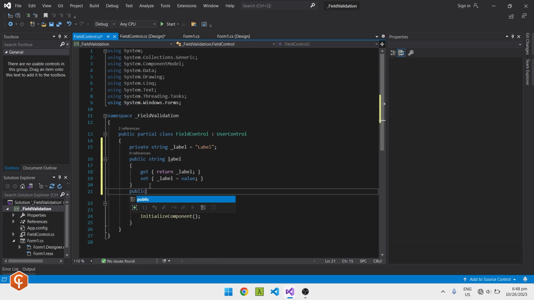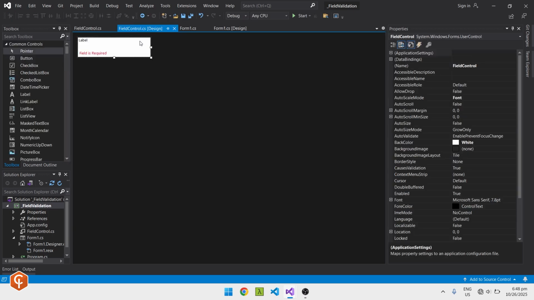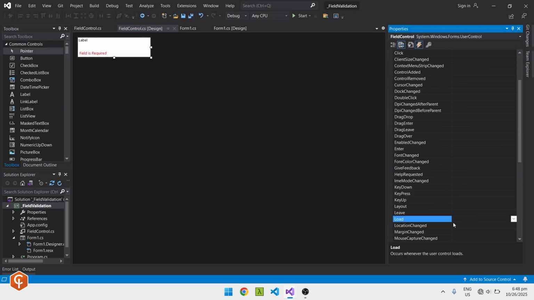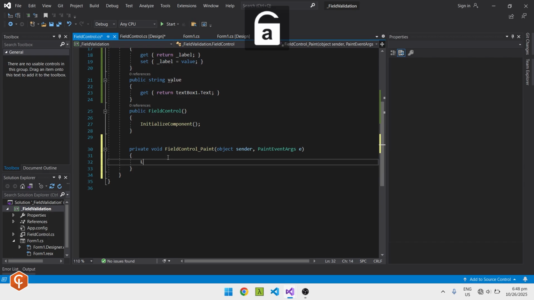So basically, the label property is used to display the name of the field, while the value property is used to retrieve whatever the user has entered in the text box. Next, let's add a paint event handler to our field control. Inside this event handler, we'll assign the value of our label property to the label control on the form.